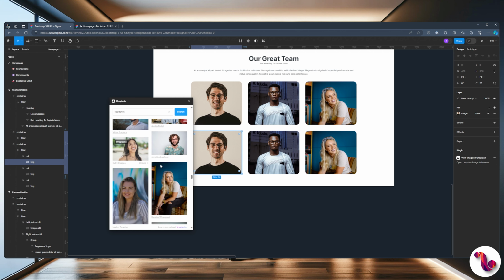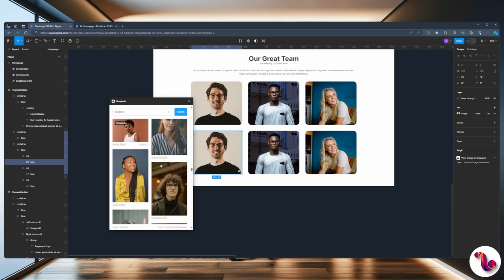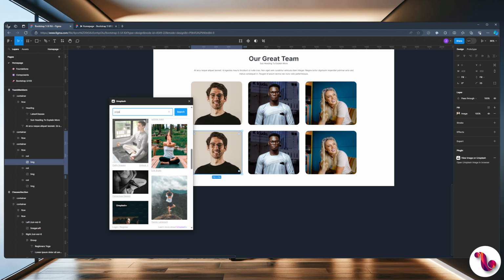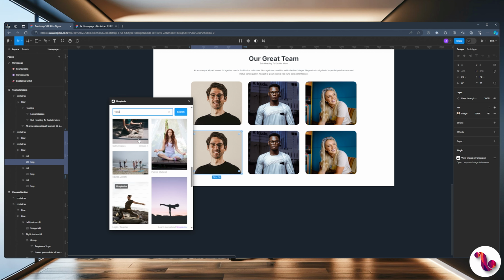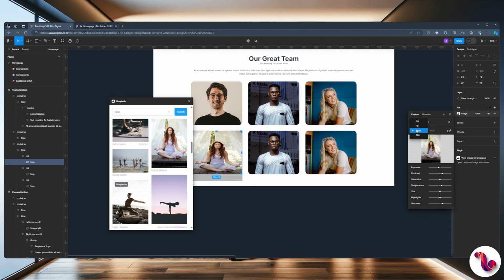So at this point, I'm not really seeing anything that's going to work for what I'm looking for. And I'm going to change my search a little bit. So let's see what happens if we search yoga. Definitely not a headshot kind of look and feel here. I think that one might work. Let's see. Just add it in. And of course, it's going to be all stretched. So we got to change it to full, bring it back to crop and move it down a little bit.